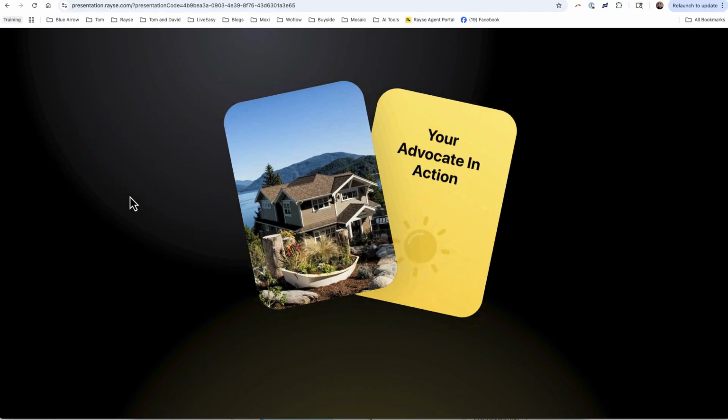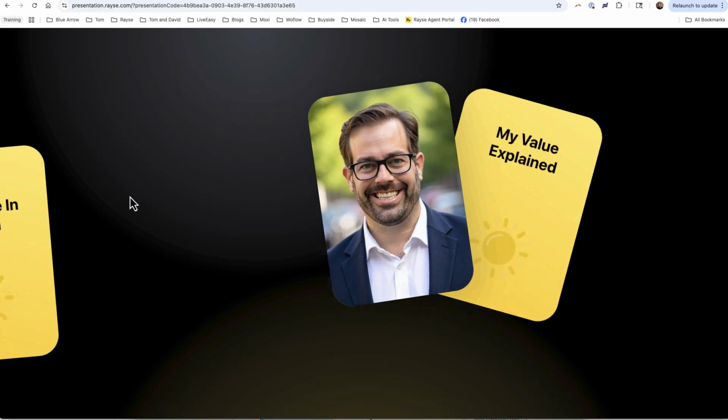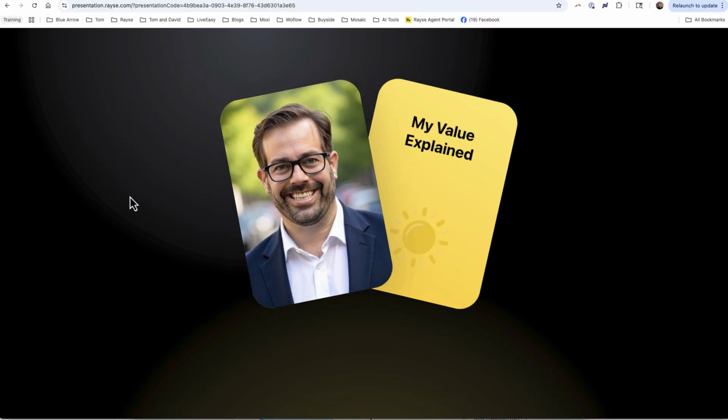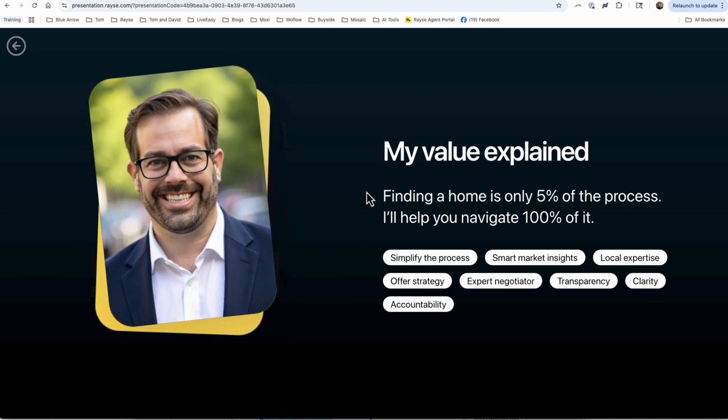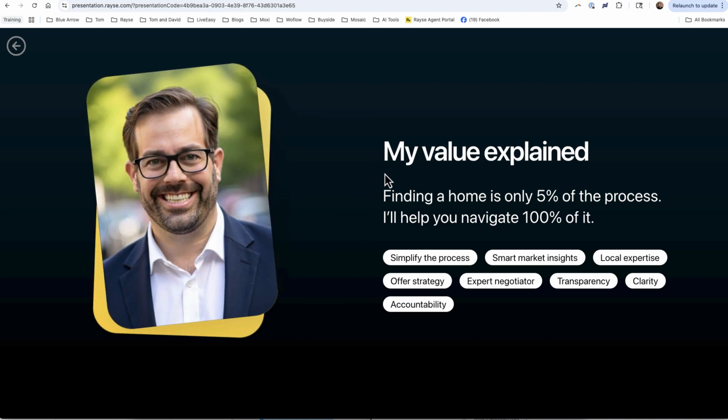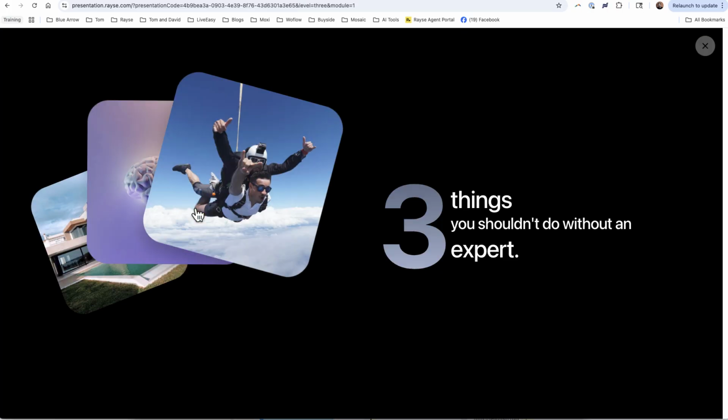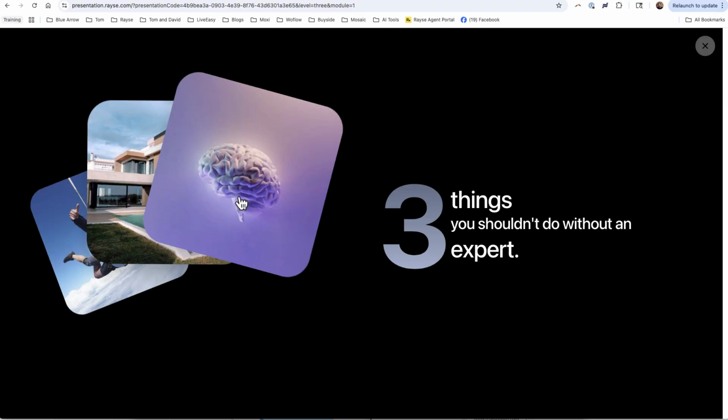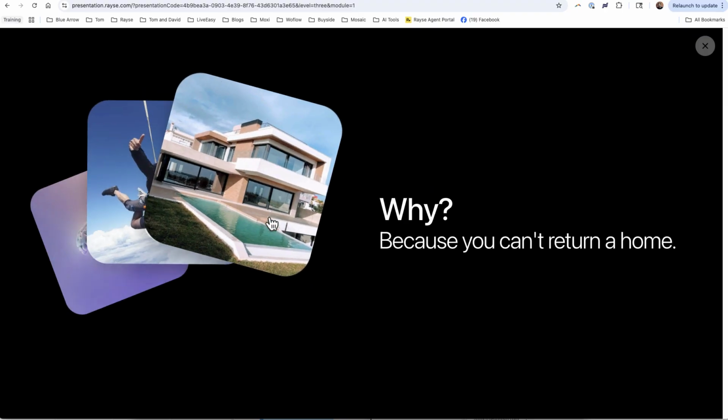So here's everything you can expect, from my value explained to what's going to happen when we start working together all the way through close. We can click into this. It does have 3 different levels in here. Finding the home is only 5% of the process. I'm going to help you navigate 100% of it. We can click into this and tell that story. So what are 3 things you should never do without an expert? Jump out of an airplane, get brain surgery, and buy a home. Why? Because buying representation is so important, and because you can't return a home.